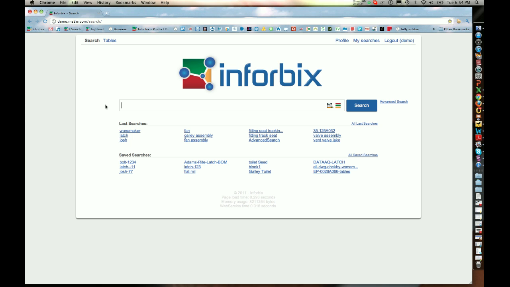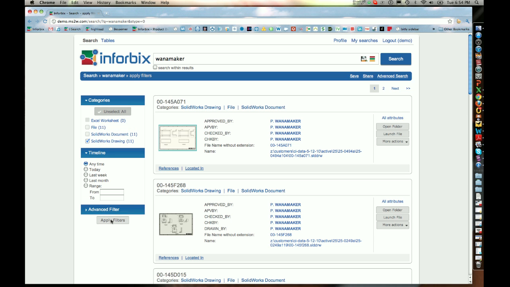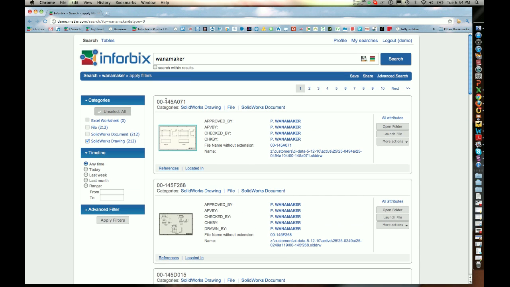I'm going to create a list that starts by finding all the SolidWorks documents that were checked by an individual called Wanamaker. So I am now going to enter his name into the search bar, and Inforbix is going to return all documents in the company that relate to Wanamaker, but I want the SolidWorks, so I'm going to filter here on the left for SolidWorks drawings, and Inforbix quickly returns all the drawings in the company, no matter where they're located, that were checked by Wanamaker.